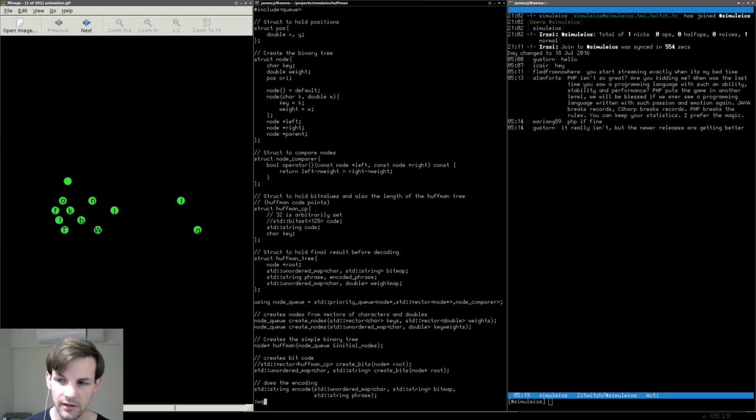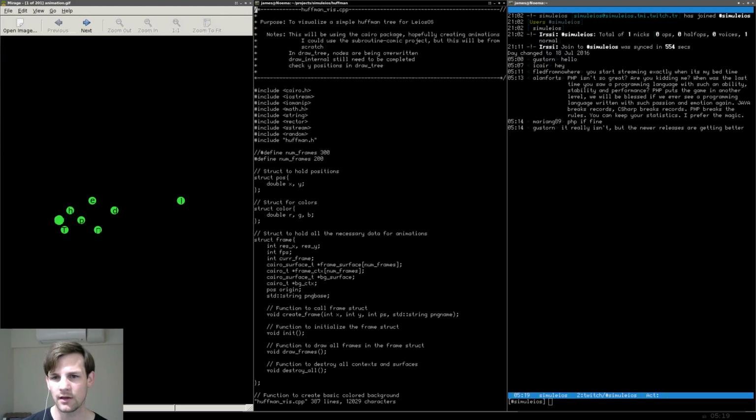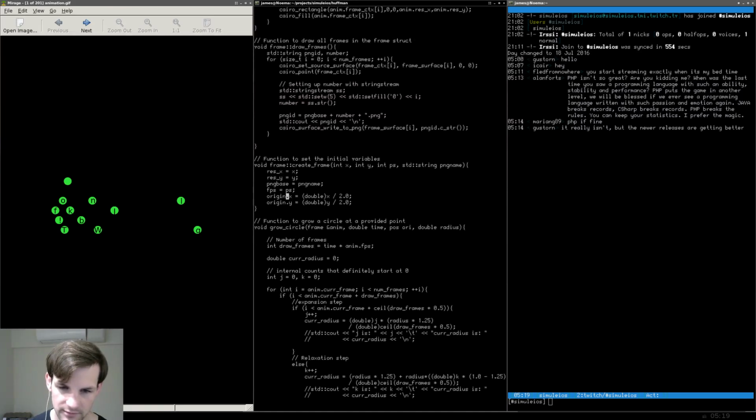Now, let's see. What we need to do now is go into huffman.h, huffmanvisualization.cbp, and I guess we'll just see if this runs. So let me look for dot x, origin.x, that's fair enough.